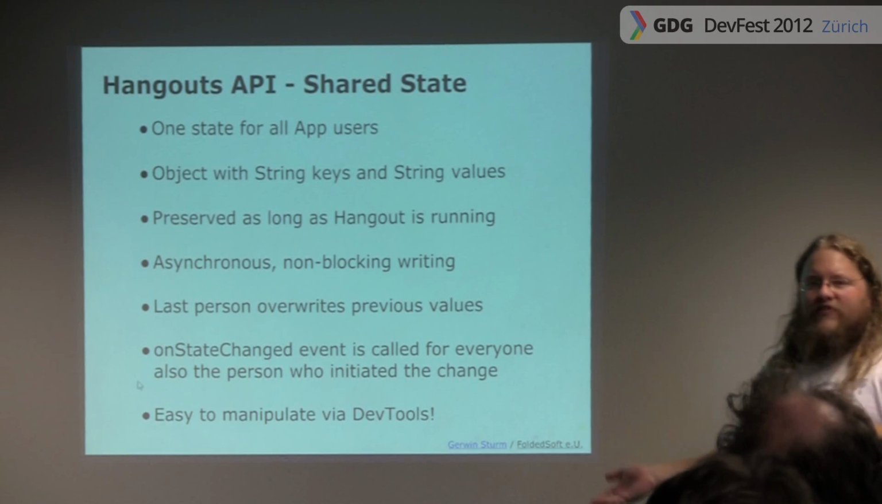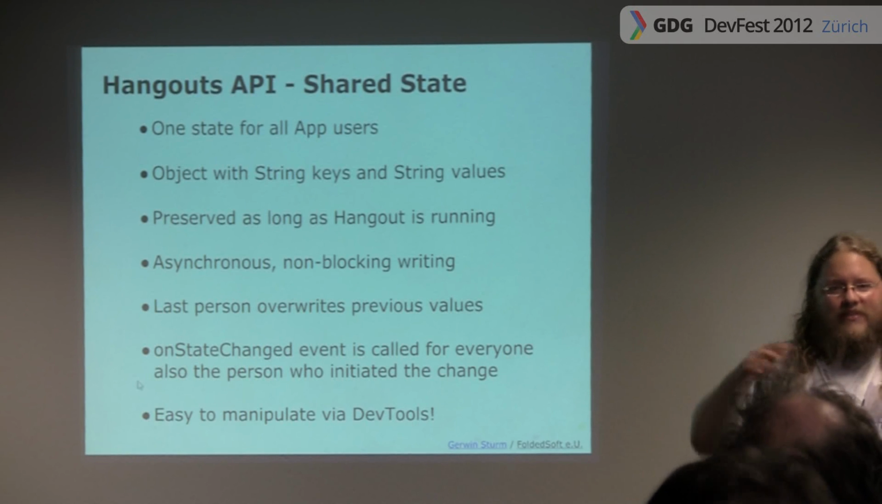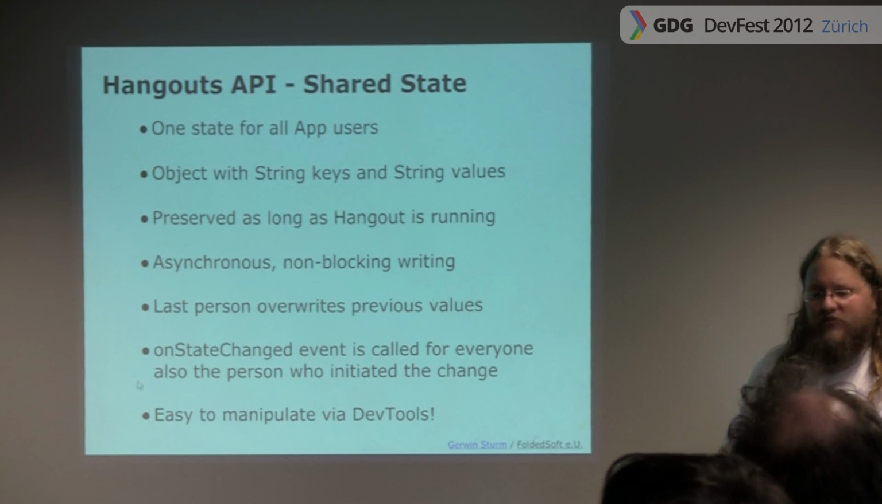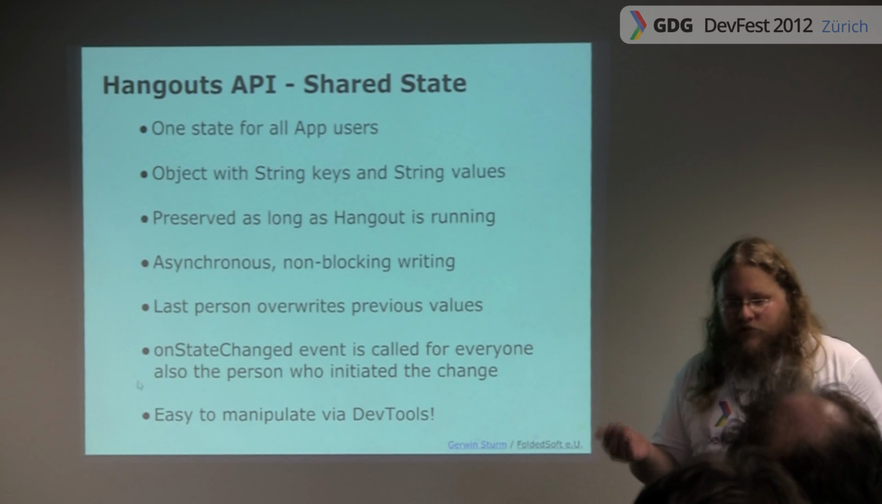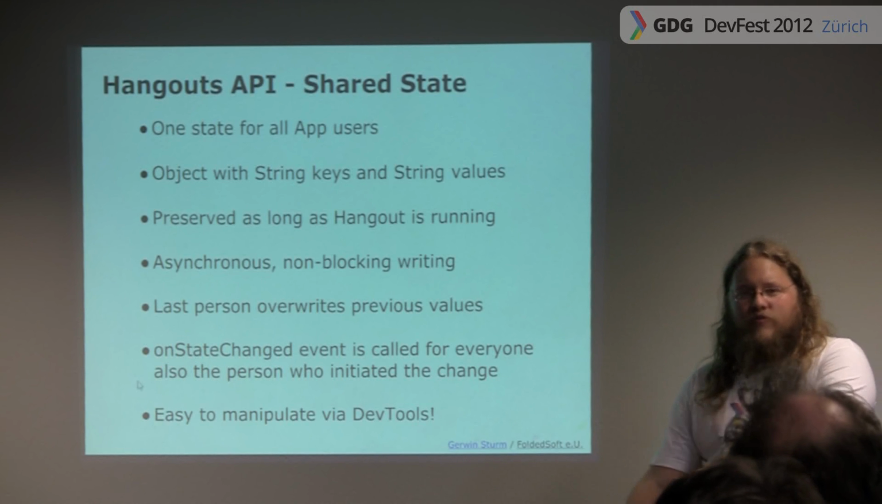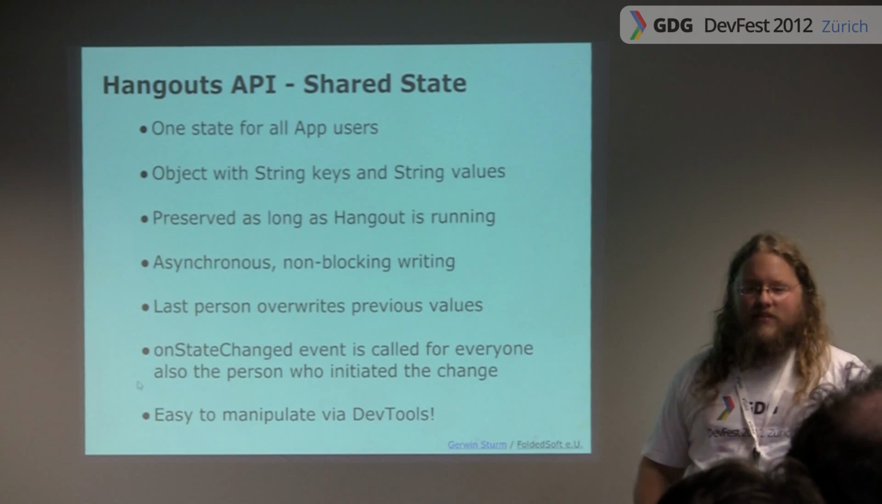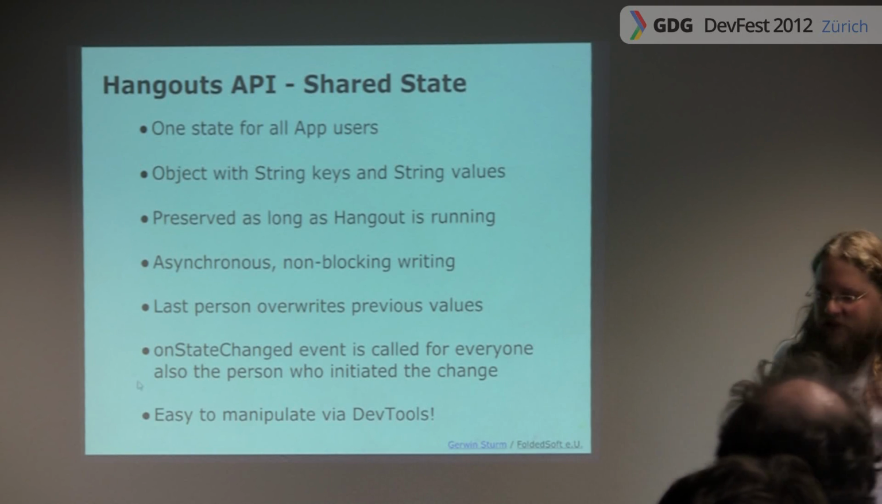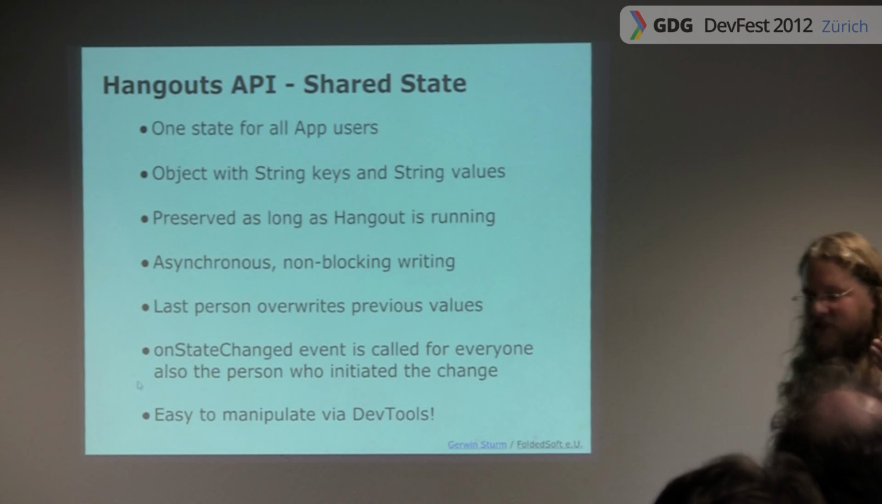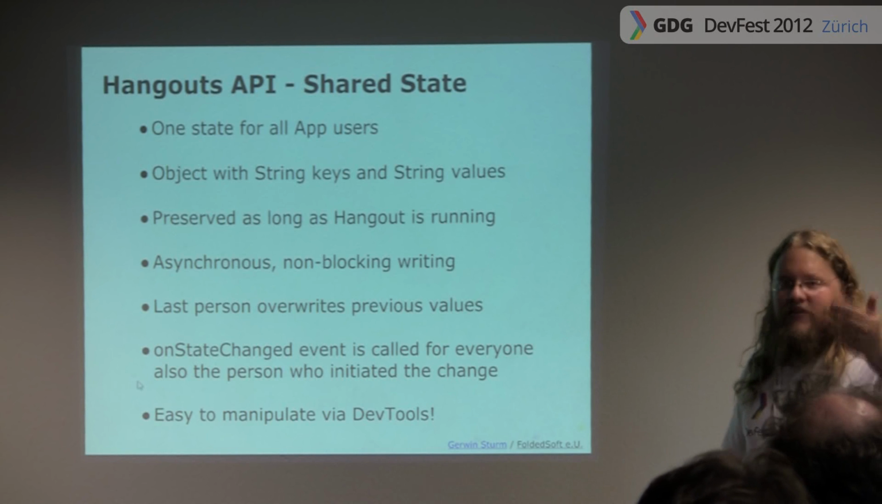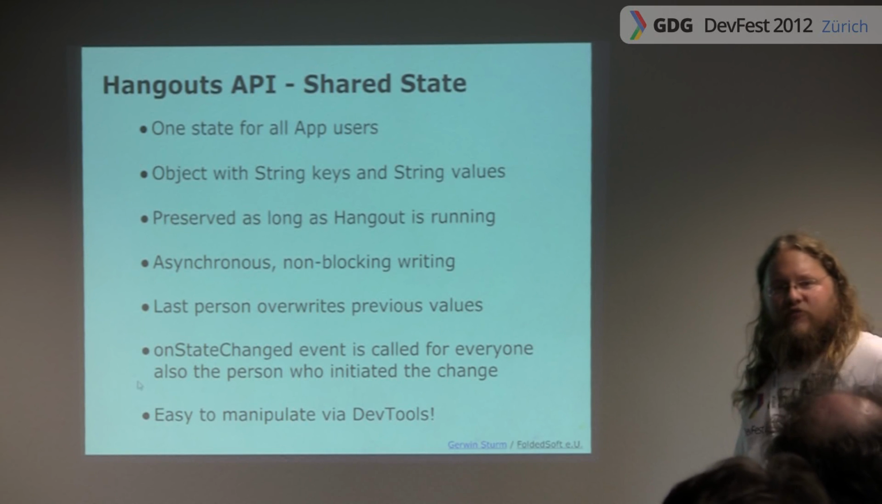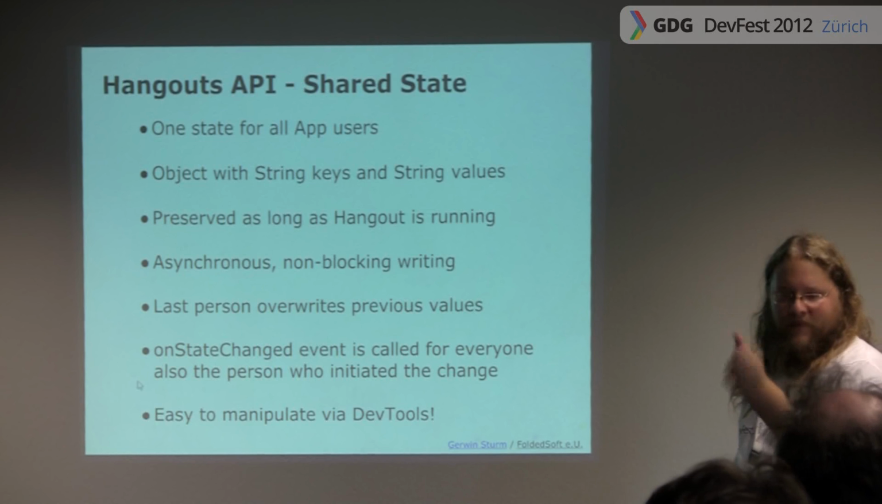So if you leave the Hangout and come back later with the same app, it still has the same state, so you can also use this to make sure you don't lose information. If you lose connection, drop off the Hangout, come back, you can still access the same information. When you write to the state, it's asynchronous, so you can't just write to the state and read right afterwards. You have to wait for an on-state changed event.